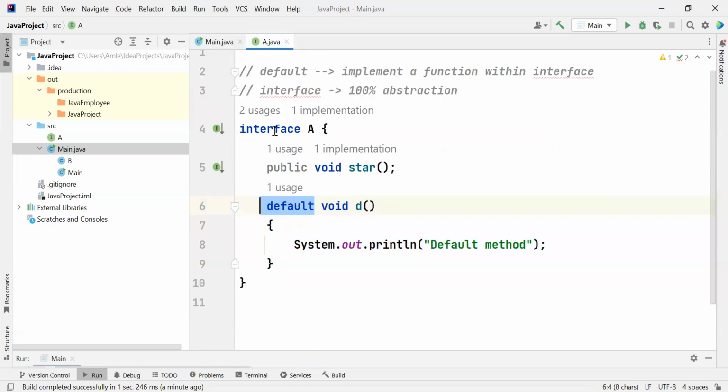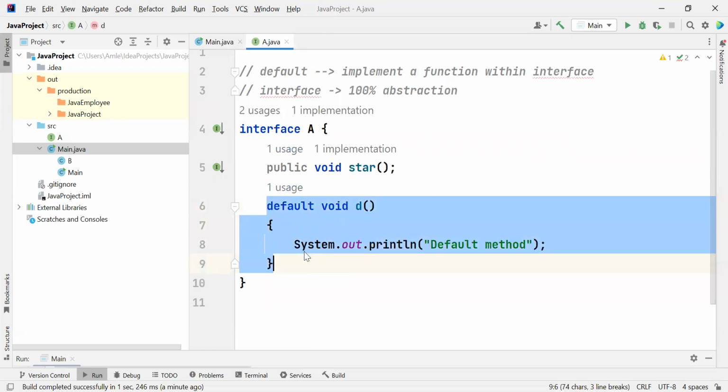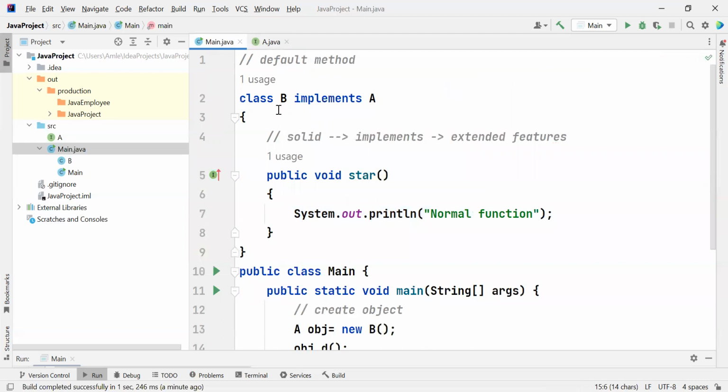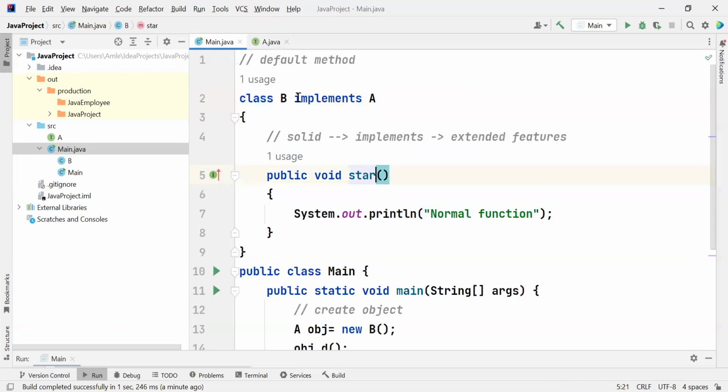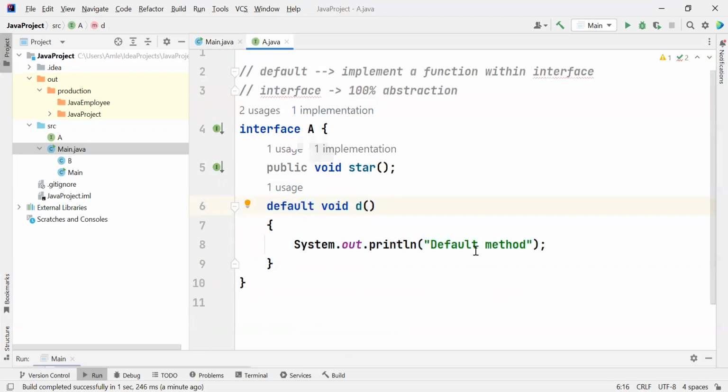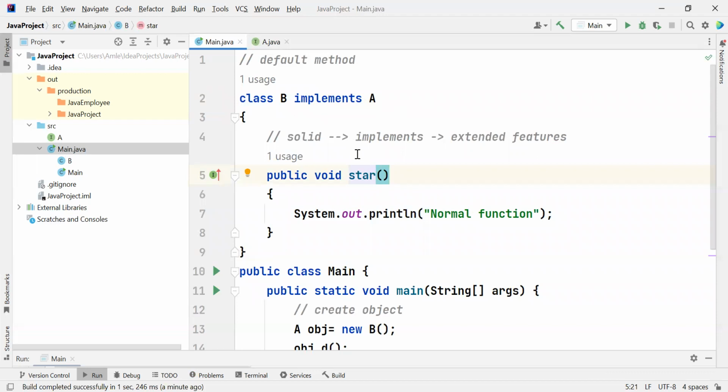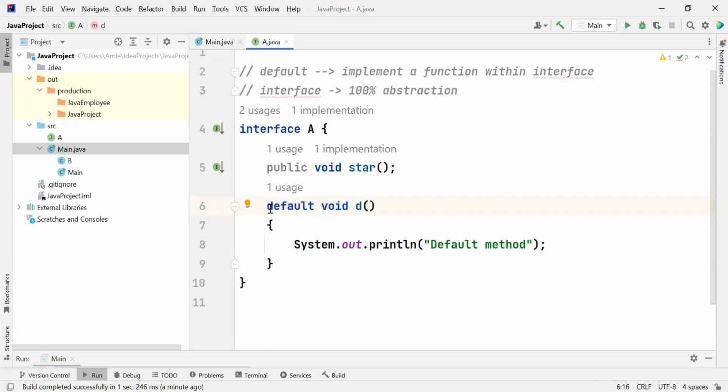The implementation I have added in A, the d method, should not affect my class B. I declared d in the interface, and it is not needed in all the implementation classes. That's why we name it a default method. If something can be completed within the interface, we don't need to change all the implementing classes. Some functions must be hidden inside only one interface and are not needed in all the implementations. In those cases, we can use the default keyword.